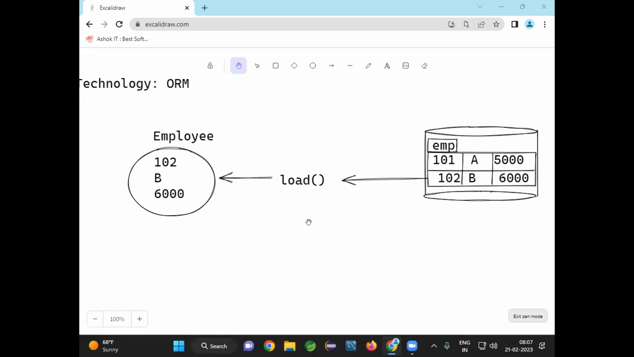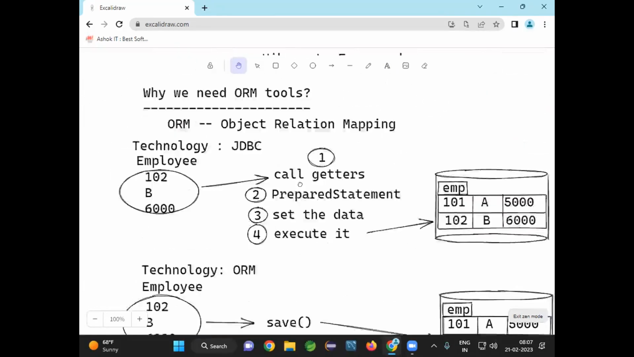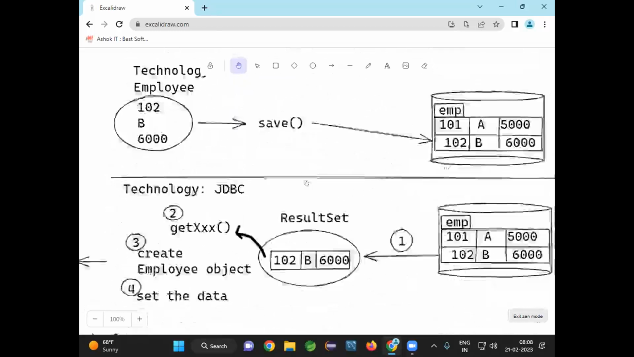Okay, one more. There are multiple mismatches between object model and relational model. By providing a solution for the mismatches between object model and relational model, to allow Java applications to directly work with the database to transfer the objects, we have the technology called ORM. I will tell you what mismatches we have. First of all, what is our question here? Why do we need ORM tools?